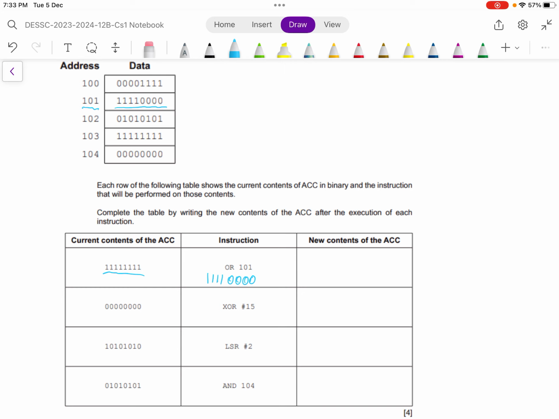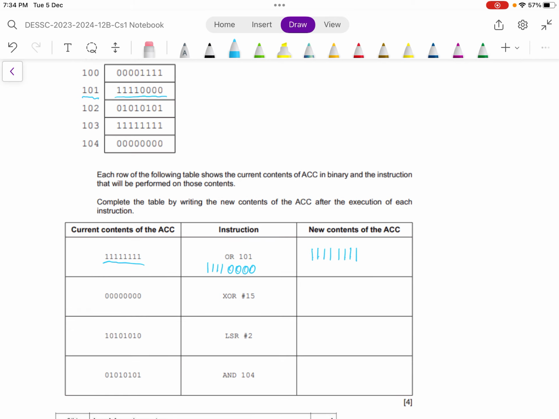And since the contents of the ACC is all ones, the new contents of the ACC will also be all ones. Moving on. So the current contents of the ACC is 8 zeros. We want to exclusively OR this with the denary number 15. That's what this hashtag 15 means. So here we need to convert 15 to binary, which is 00001111. And now we need to exclusively OR this with the contents of the ACC, and we'll get 00001111.